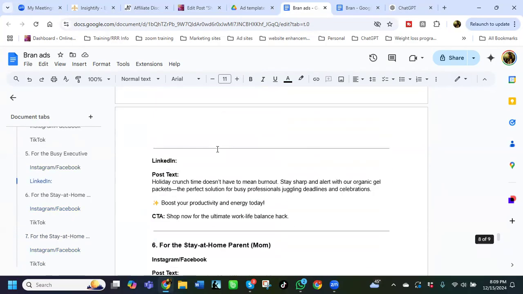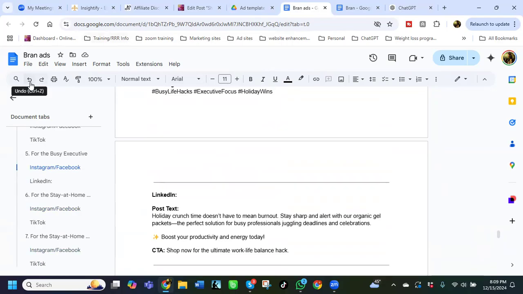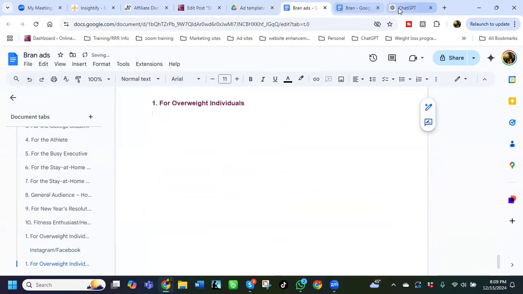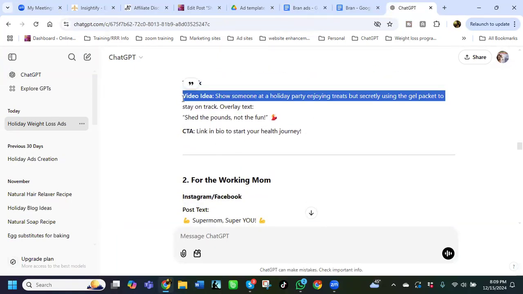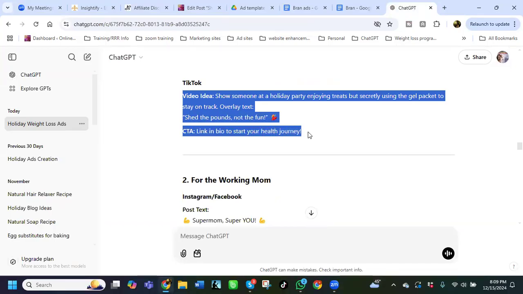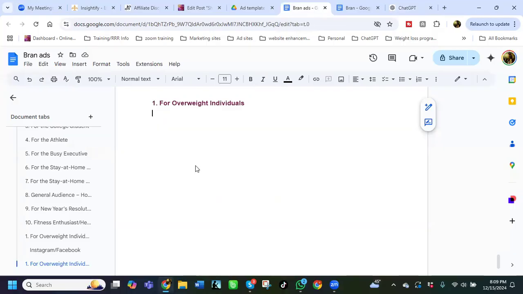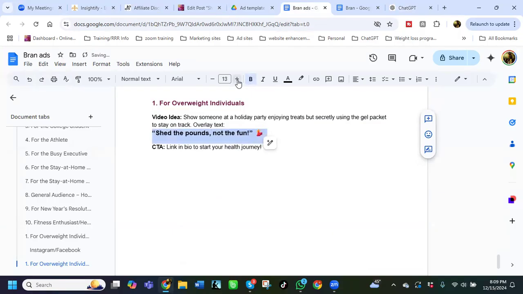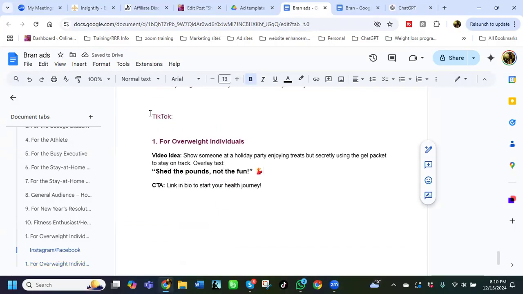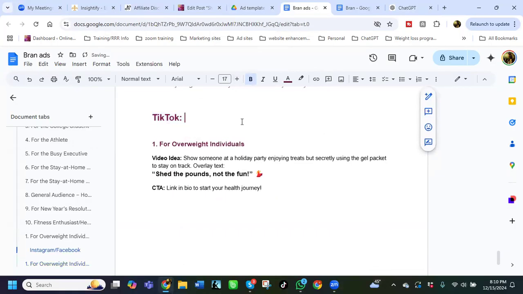Oh, it copied all of it. I didn't want it to do that. So here's your undo. I'm going to come to ChatGPT, and I just want to copy this right here, and then come back here and paste that there. So there's that. And you can highlight the title. That's the thing. Once you get in here, you can highlight what you want to use as your title for your TikTok, because you already said that this is going to be TikTok. You're going to bold it and make it bigger.